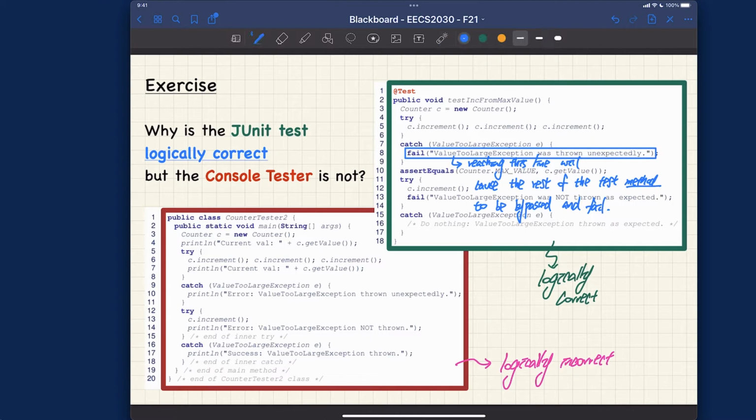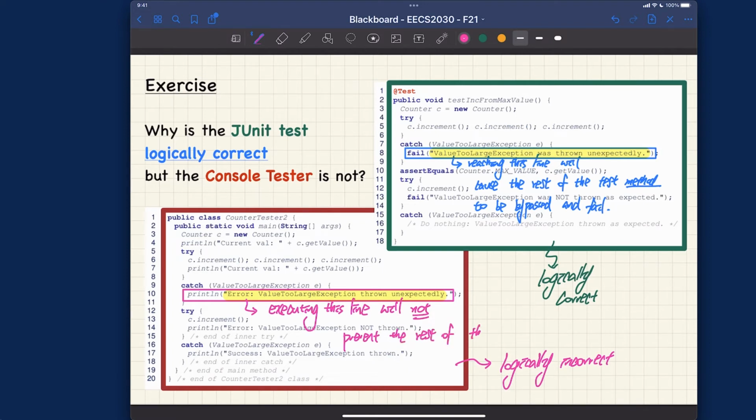On the other hand, as we explained earlier, you can see the error message is really the same, right? For both of them, it's basically here, error: value too large exception thrown unexpectedly, and also value too large exception was thrown unexpectedly, okay? But in the case of the console tester, executing this line will not prevent the rest of the method from being executed. More precisely, even after this error message was printed out to the console, we will still try to execute this block here. It will not be bypassed.